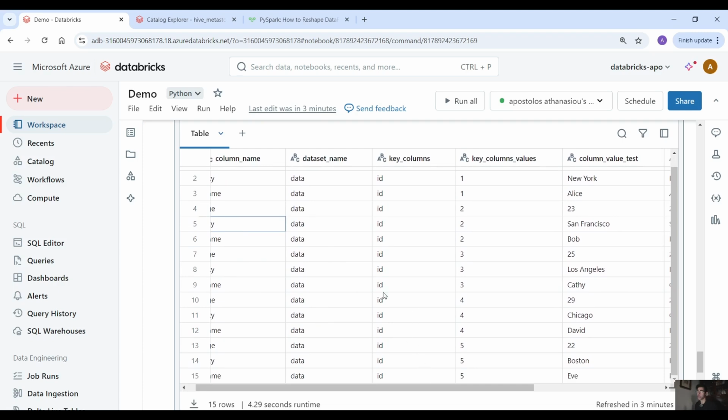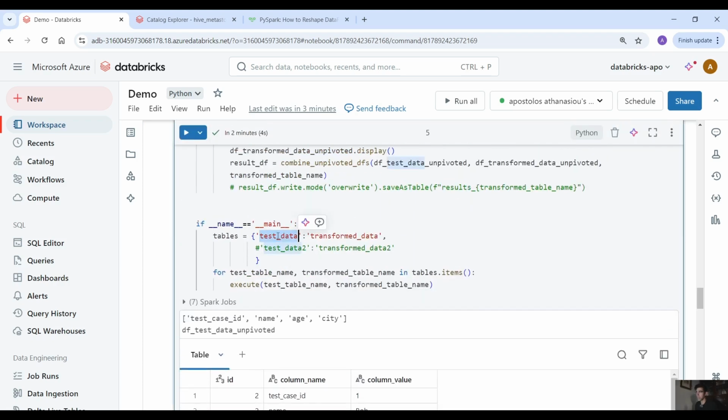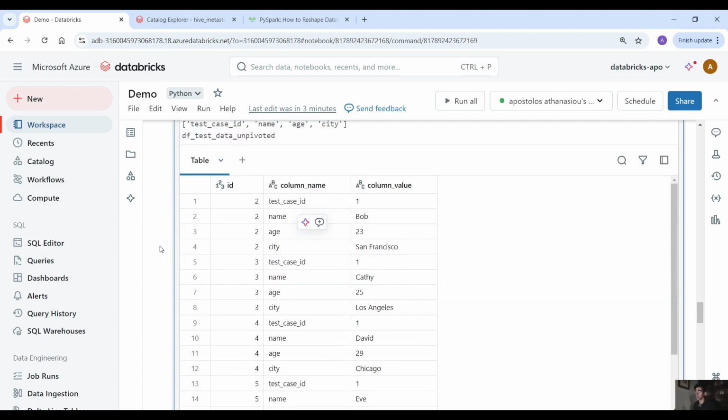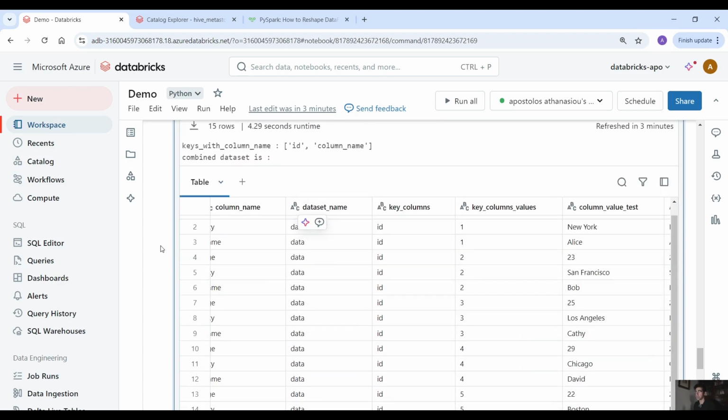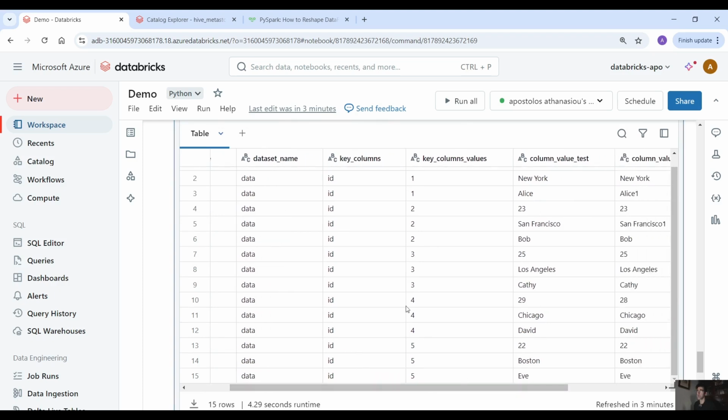And because the first dataset is actually, what was the name? Test data. So we split with underscore, and then we get the second part, the suffix here, which is data for the first dataset. And then we have the key columns we display, which is the key column here. We have the key column value, so here, for example, is 1.